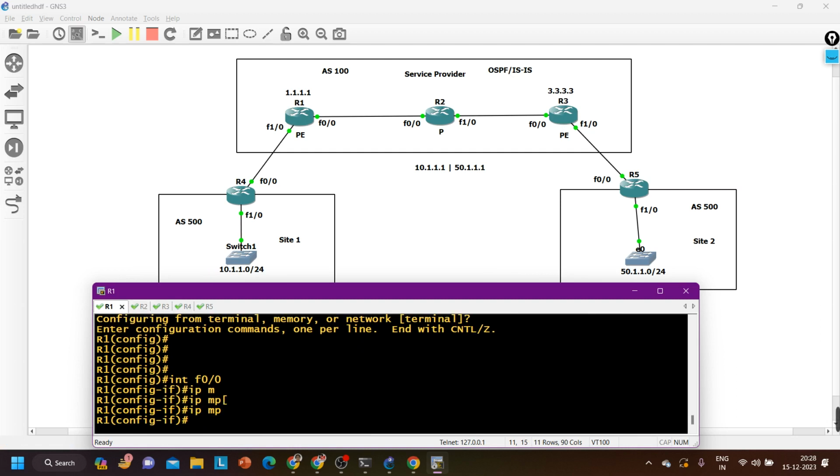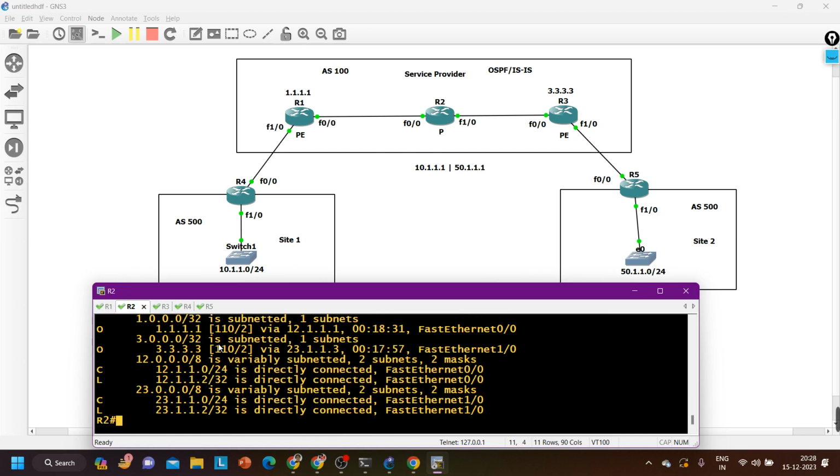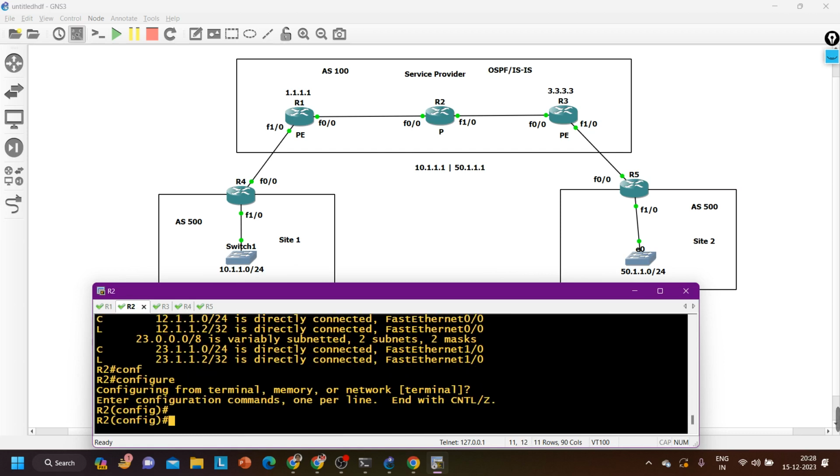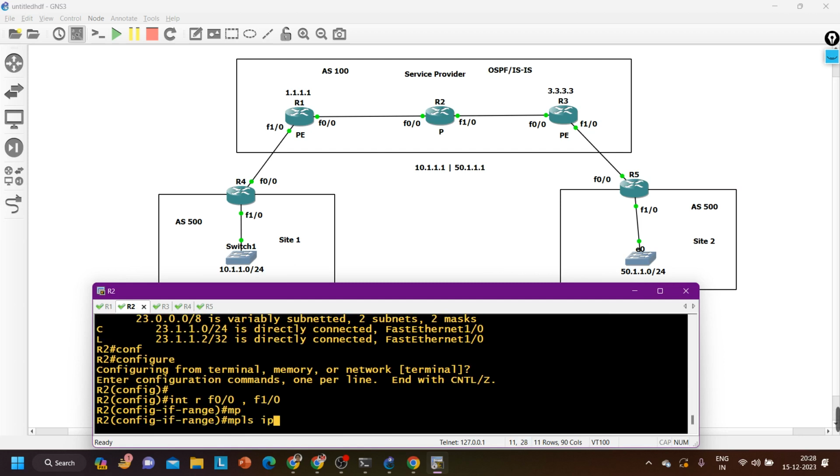On FastEthernet 0/0, I can run this command: mpls ip. This is the command to enable MPLS on an interface of the router. This command will enable MPLS on FastEthernet 0/0. In the same way, we will enable MPLS on router 2 also: interface range FastEthernet 0/0 and FastEthernet 1/0, mpls ip.